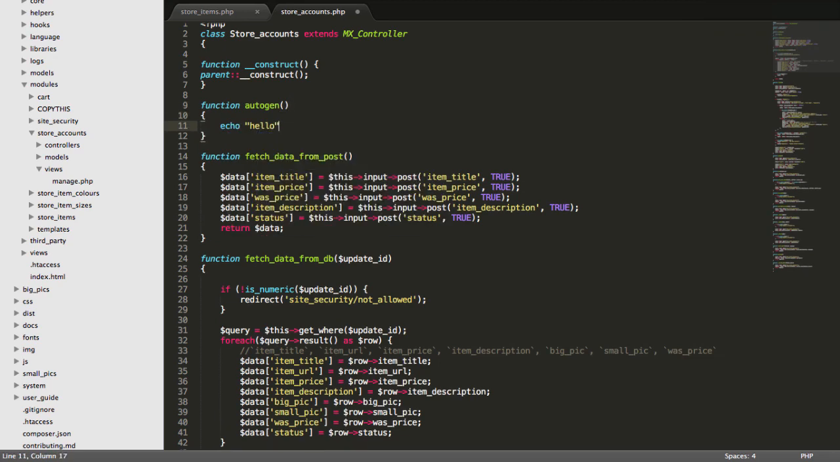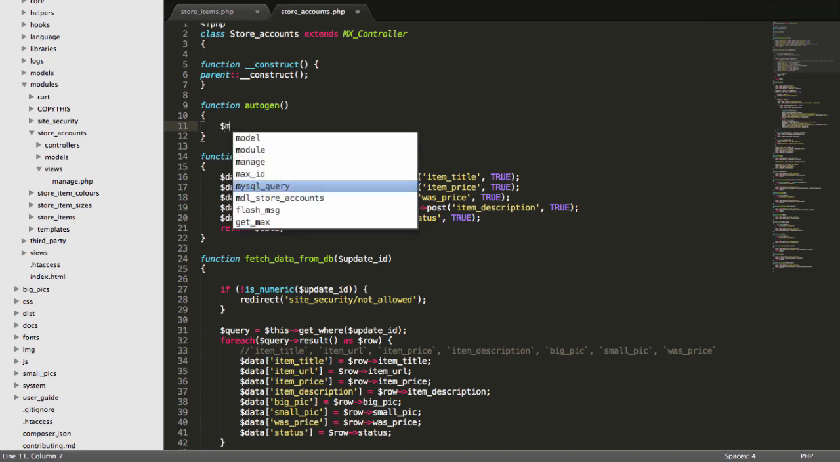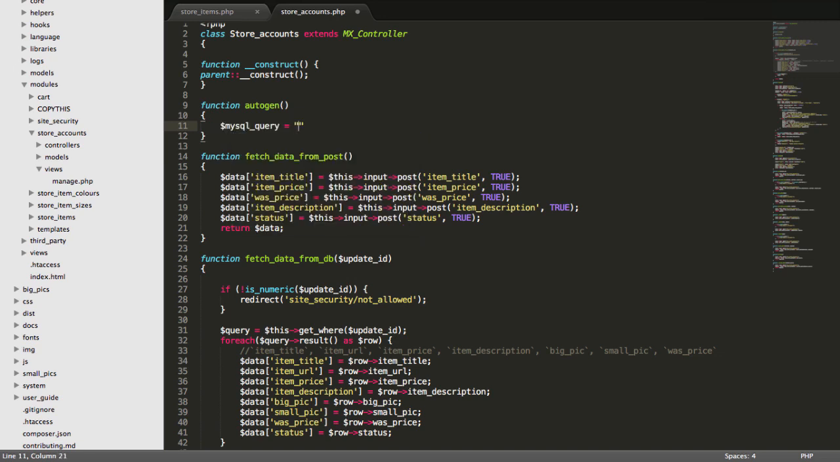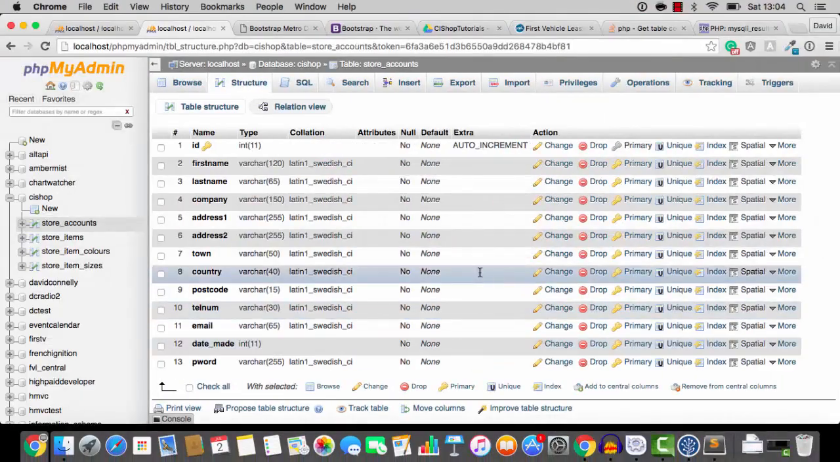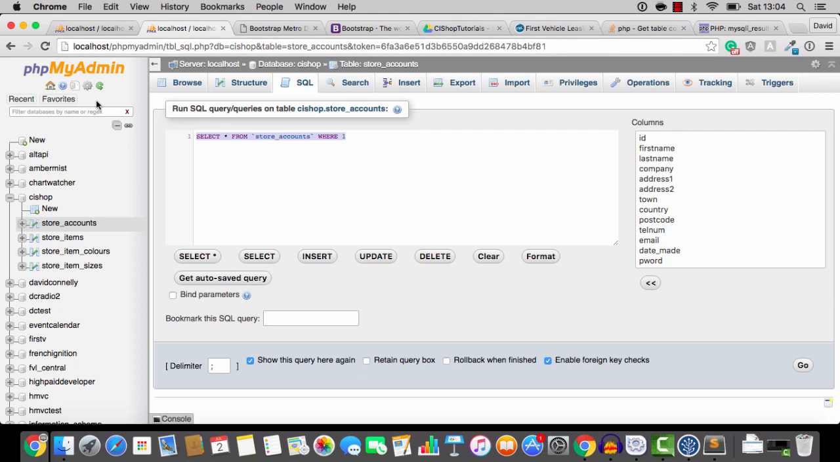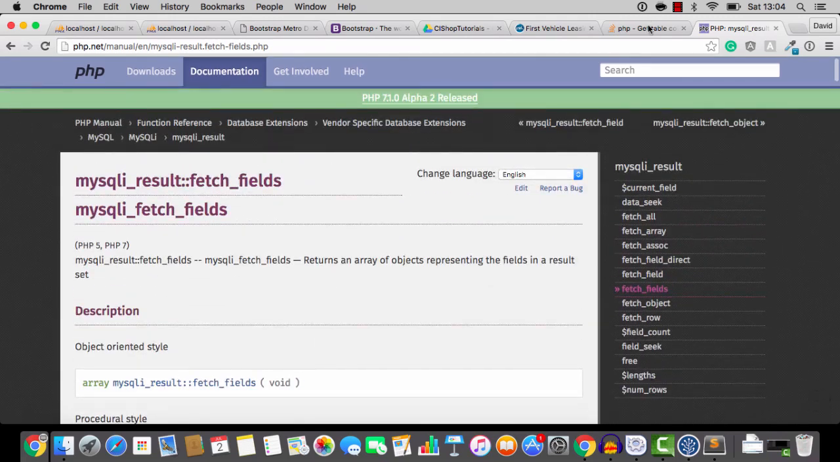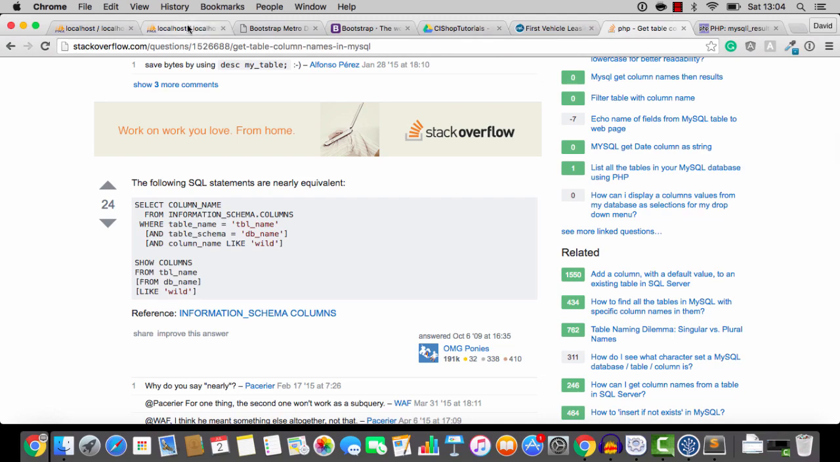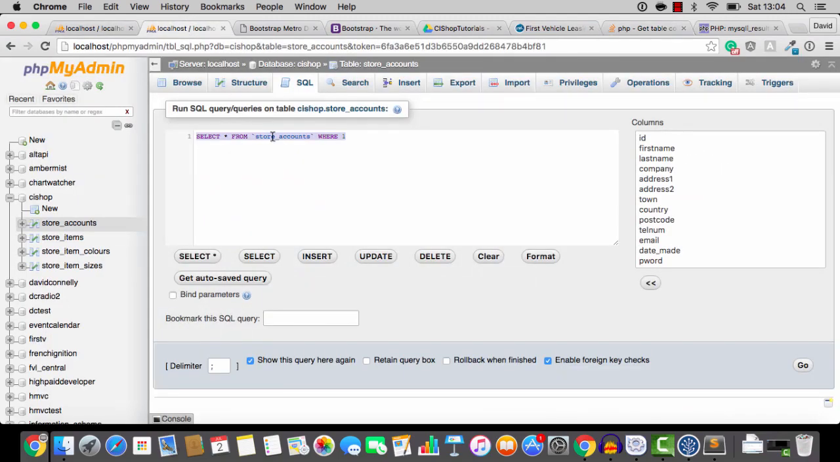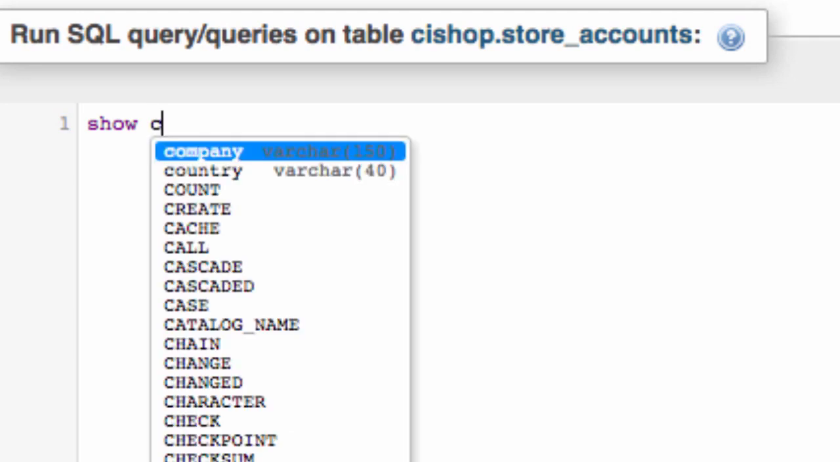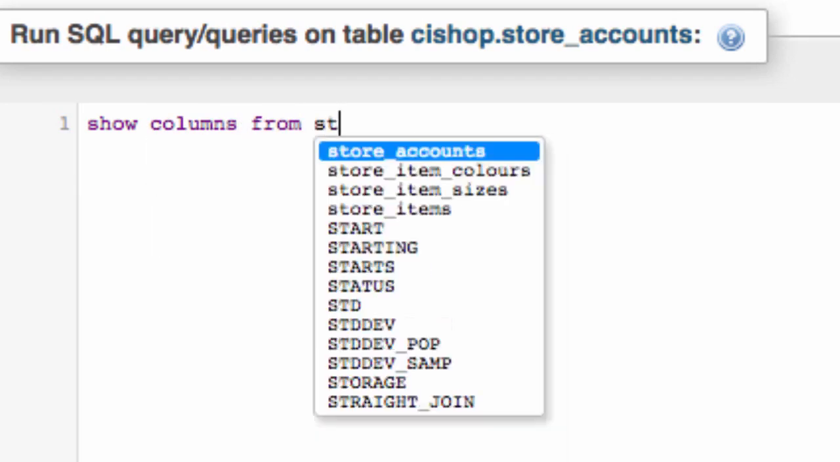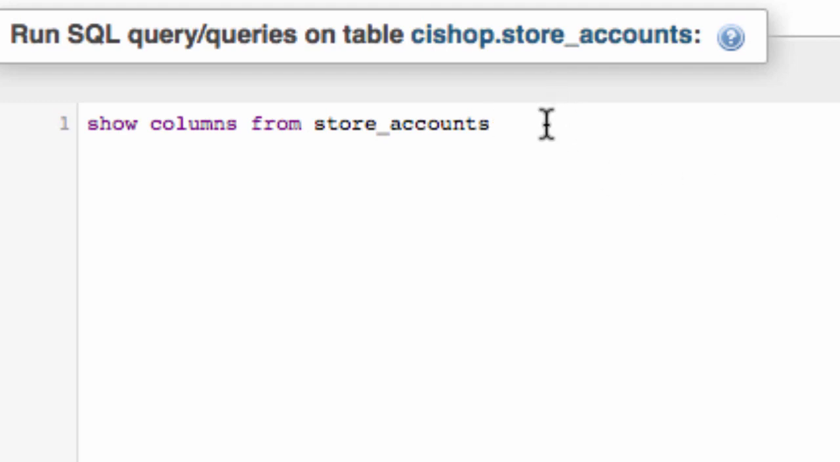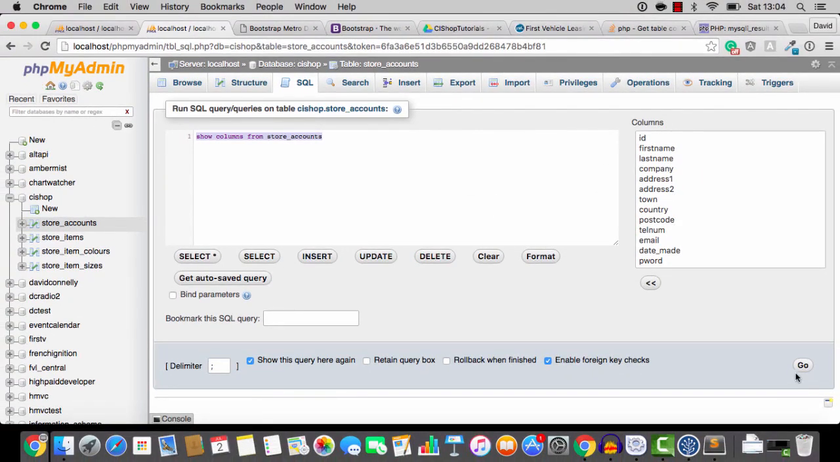Let's just speed things up. I'll say MySQL query equals, and we want to do a query which is, I'm going to cheat here, what was the name of it? Show, yeah, there we go. I had to look that up. Show columns from store accounts. That's our magical little query.